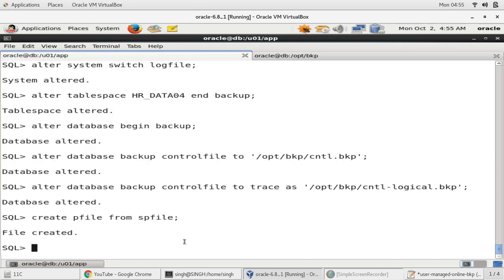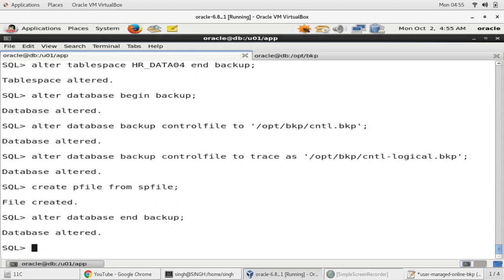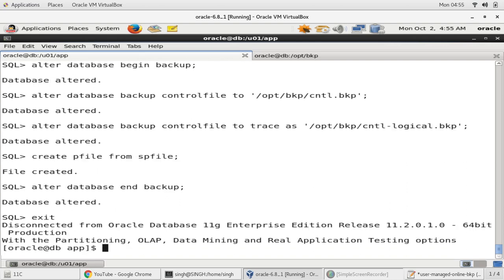That's it. Now we will end the backup mode of the database. Alter database end backup. That's it. So we have taken backup of four files: server parameter file, control file, data files and the log files.